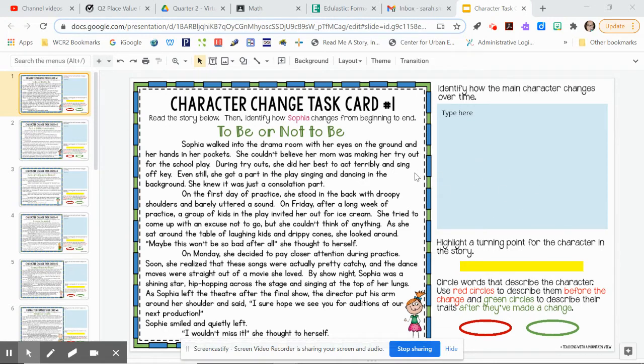So this story is called To Be or Not to Be. Sophia walked into the drama room with her eyes on the ground and her hands in her pockets. She couldn't believe her mom was making her try out for the school play. During trials, she did her best to act terribly and sing off-key. Even still, she got a part in the play singing and dancing in the background. She knew it was just a consolation part.